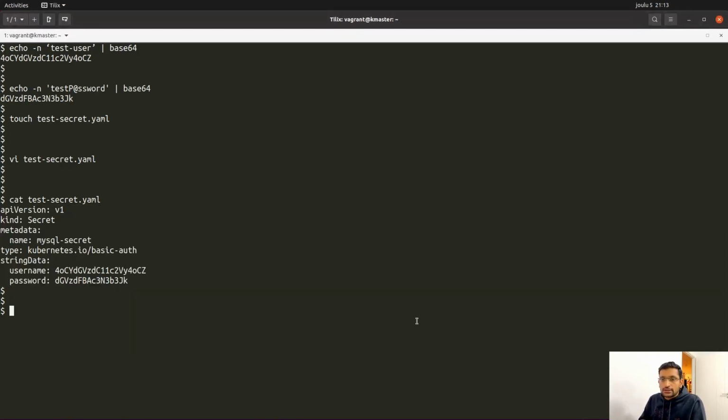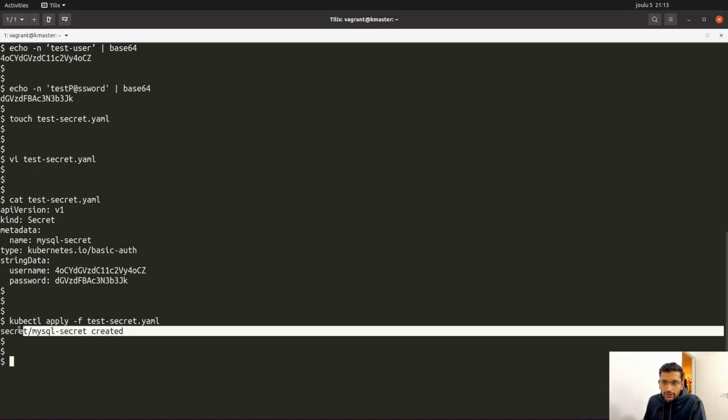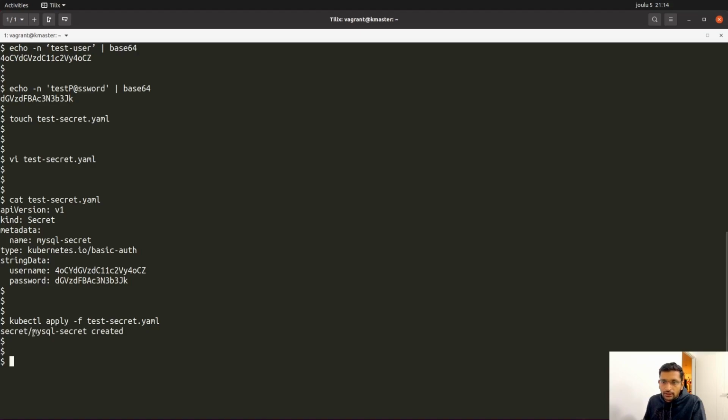Now create the secret using this test secret YML. So how to do that? Use the command kubectl apply -f, and specify the name of the file. Once you execute this command, it should create a Kubernetes secret. And here you can see the secret MySql secret has been created. If you remember, the secret name which I have kept is MySql secret, which you can verify from here. All right, now we have created a secret.